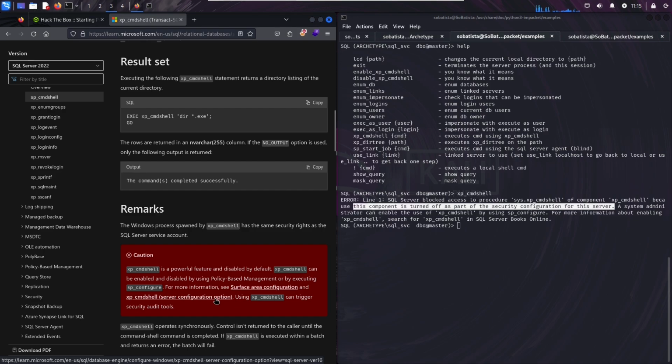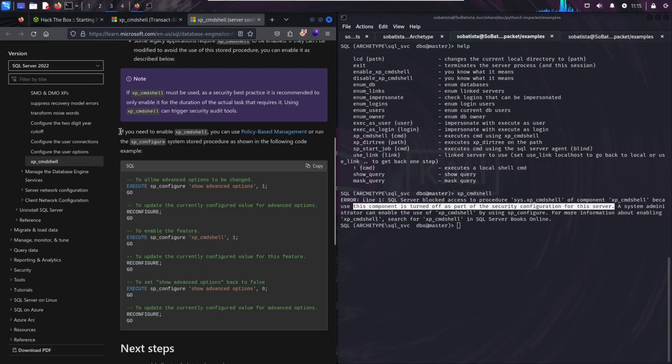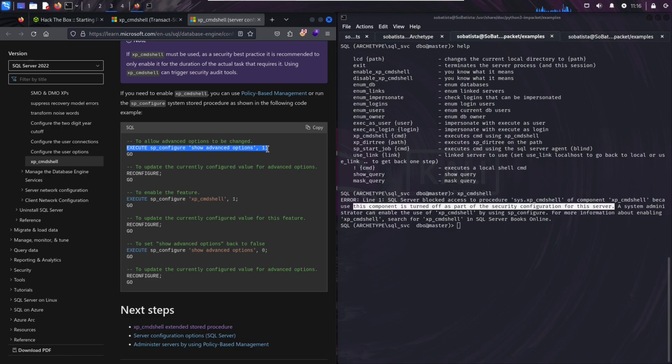So we need this here. Let's see. And as you can see, if you need to enable xp_cmdshell, you can use this policy here or run the sp_configure system stored procedure as shown in the following code example. So we need to run these commands here, okay? So because xp_cmdshell is an advanced option, we need to use this command to allow advanced options to be changed, okay? So this command here.